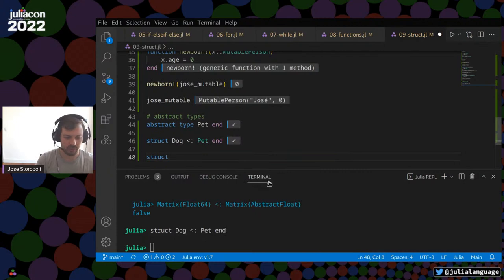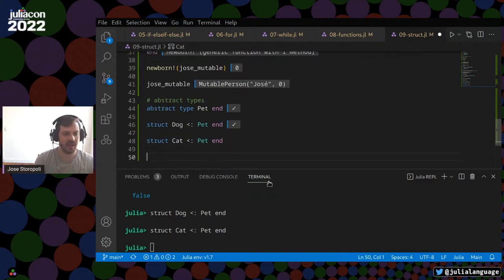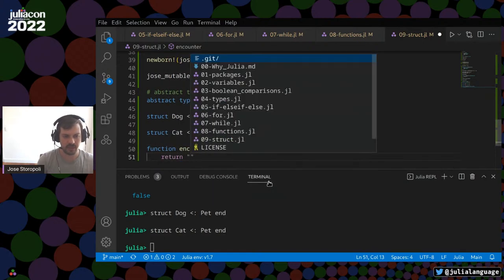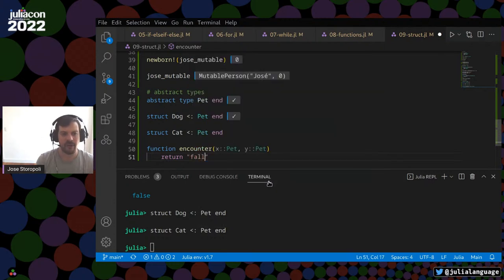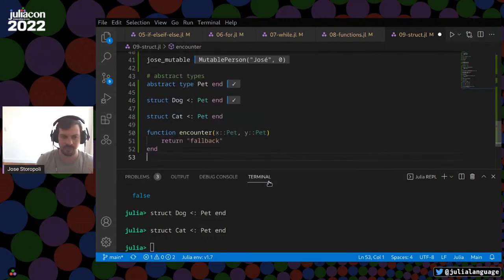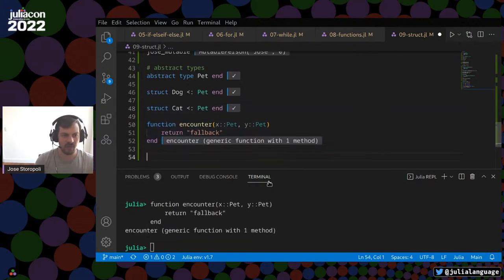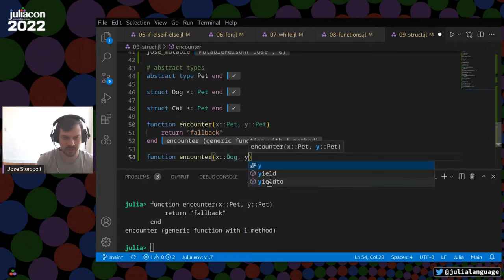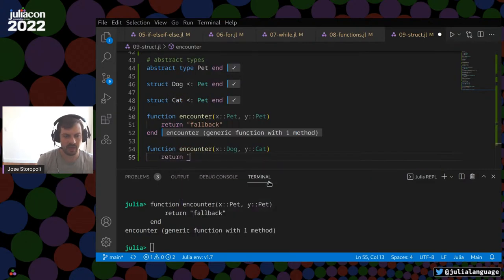And I'm going to define a struct called Cat, subtype of that, and end. Now I can create a function called encounter. If I have two pets, X and Y, this returns, I don't know, fallback, okay? Because it's just on the abstract type. Now I can also create a new function called encounter. Now if a dog encounters a cat, return, oh, there's a chase. There you go.